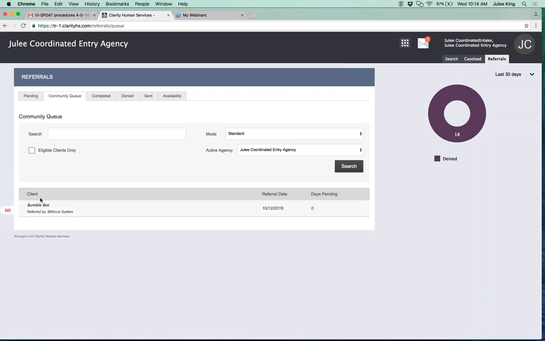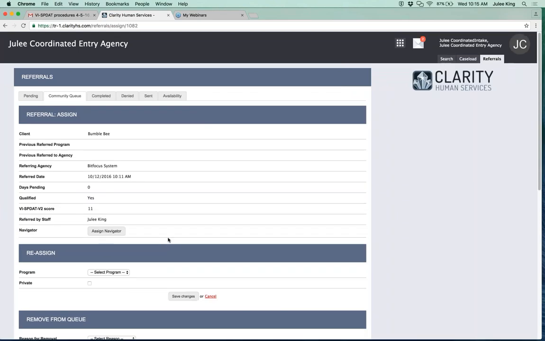So here's my list of clients who are on the community queue, the date they were referred, and the number of days that they have been pending on the queue. Now I want to look at this referral. I just want to show you a few things before I send the referral on to the agency. When I hover over the client's name, I see edit, or I can click on the client's name. In this case, I'm going to click on edit so that I can access the referral.